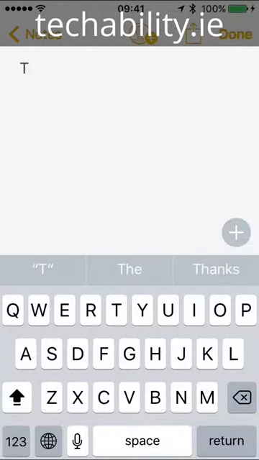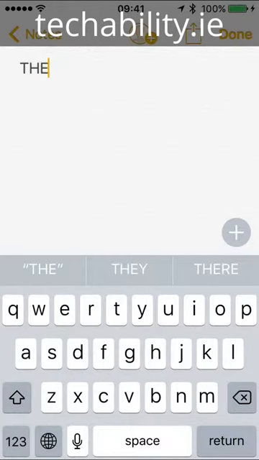So if I type now, you've got uppercase letters. Now I'm going to press the shift key again. See now that it has gone back to its normal shape. And if I type some letters, you can see that it's lowercase.